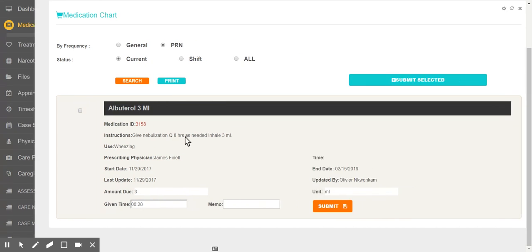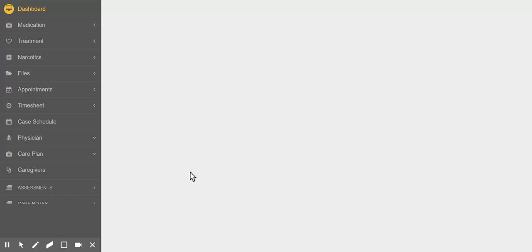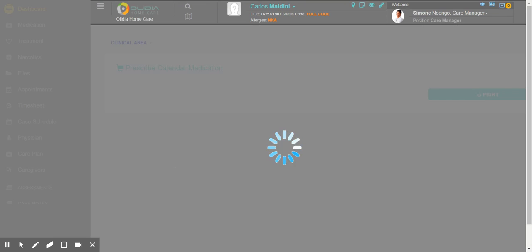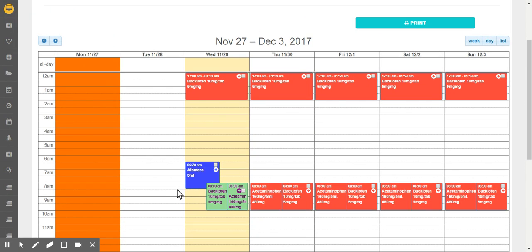So now here is the PRN. You can check it or submit it here. It gives you the current time of giving as a default because you just want to give it now. It tells you if you want to use the current time. Anyway, I am giving it now, so that means I use the current time. I just click submit for this one. I want to say there's only one PRN for this patient. And then it will take me to the calendar, and you can see today I just gave the PRN. It comes with a different color. It is blue. So that is one part of it.